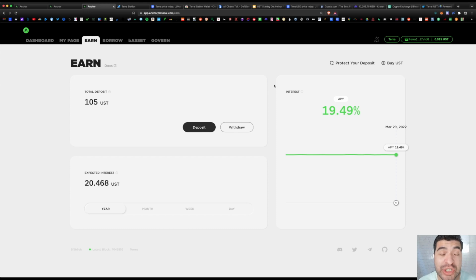So I'm super bullish on the Anchor protocol. This is a great way to earn passive income on the UST stablecoin. It's a super simple process that only takes a couple of minutes to set up. And once you've deposited your initial amount, you can set it and forget it. It does all the auto compounding work for you on the back end.